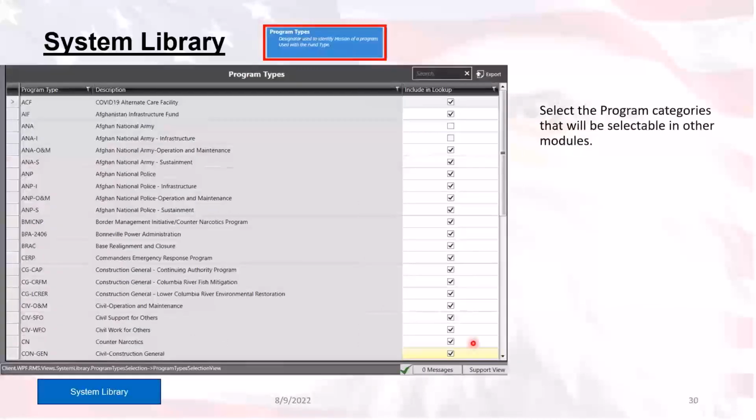Next, program types. Program types is exactly the same as the fund types. It gives you a list of all of the program types that are currently available inside of RMS and the ability to show them in the lookup field or not. Again, if you don't have permissions and you want to see something or you want to remove something, you'll have to contact your district admin to have them come in here and take a look at this.